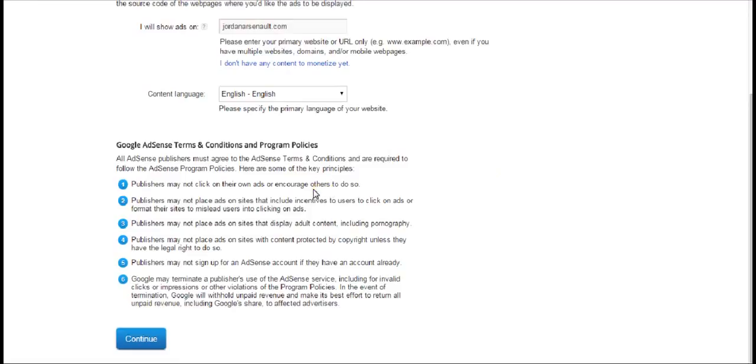So you're taking a big risk if you do these things, and you're not going to make very much money anyways if you do them. So it's really against your best interest. So you can't click on your ads. You can't encourage others to do so either. Either way is bad and will make you lose your account.